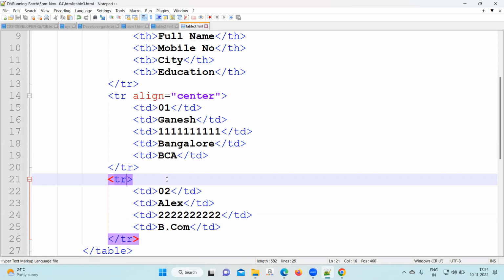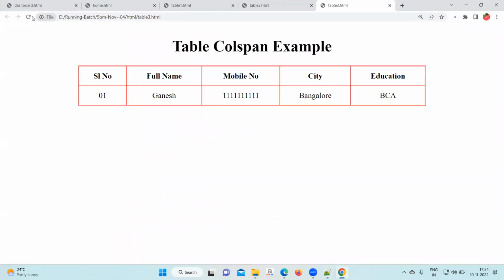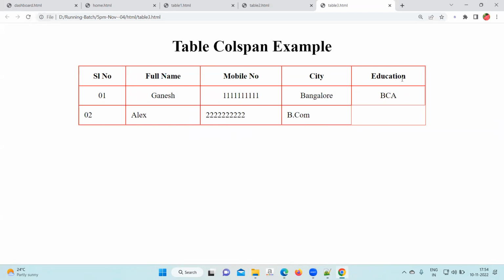You will see the page looks incomplete. It looks like something is missing. Correct? One TD is missing from the last. In the city place, education is printed. Education came in the place of city.